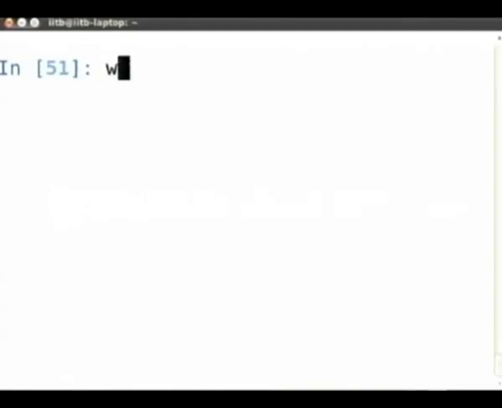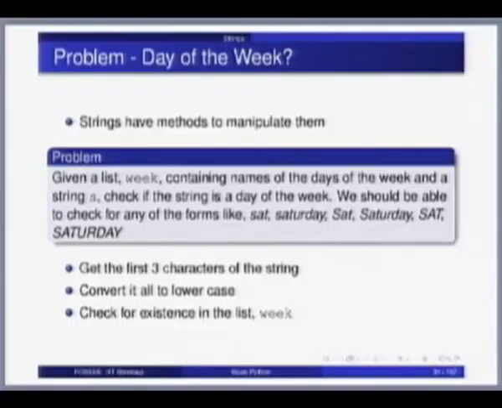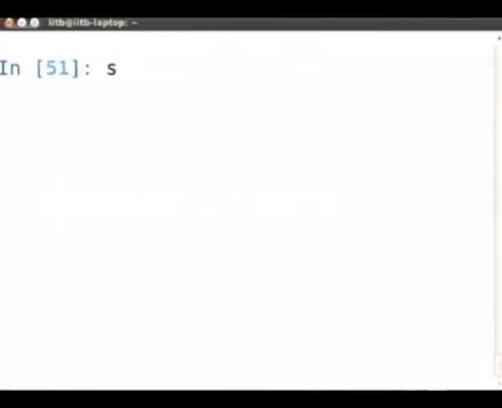How do we solve this problem using Python? So, first thing we need to know is the days of the week. Those days of the week are stored in the list called week. So, let us create that list. Firstly, I can encode all of the days of the week. We will look at this in a little while. Assume that I have the week list created with the names of the days of the week, Saturday, Sunday, Monday, Tuesday, Wednesday, so on and so forth. Now, I am given this string S.